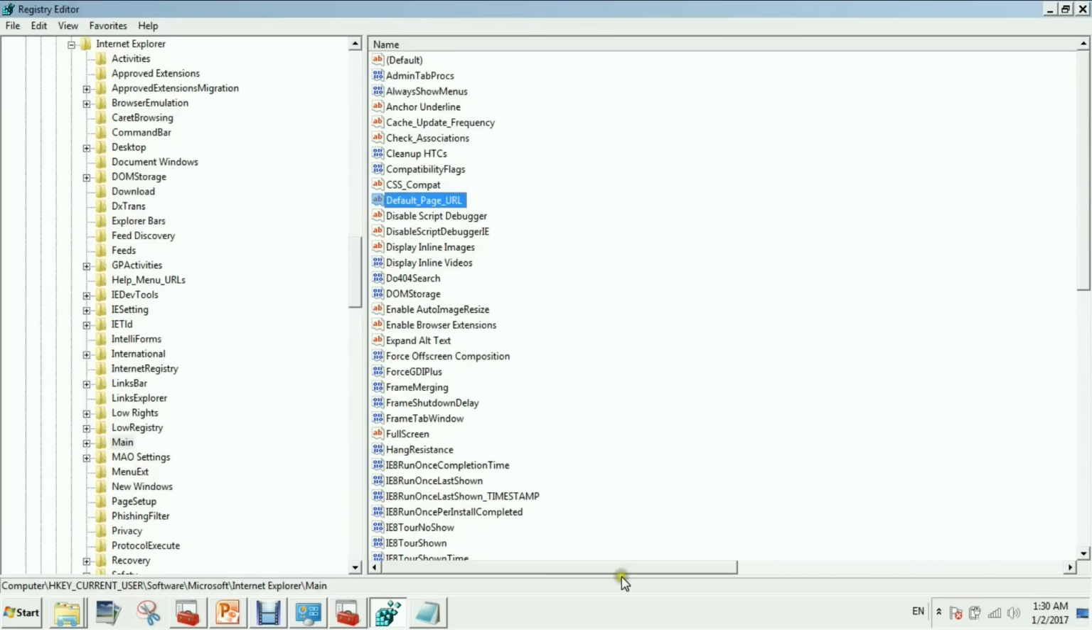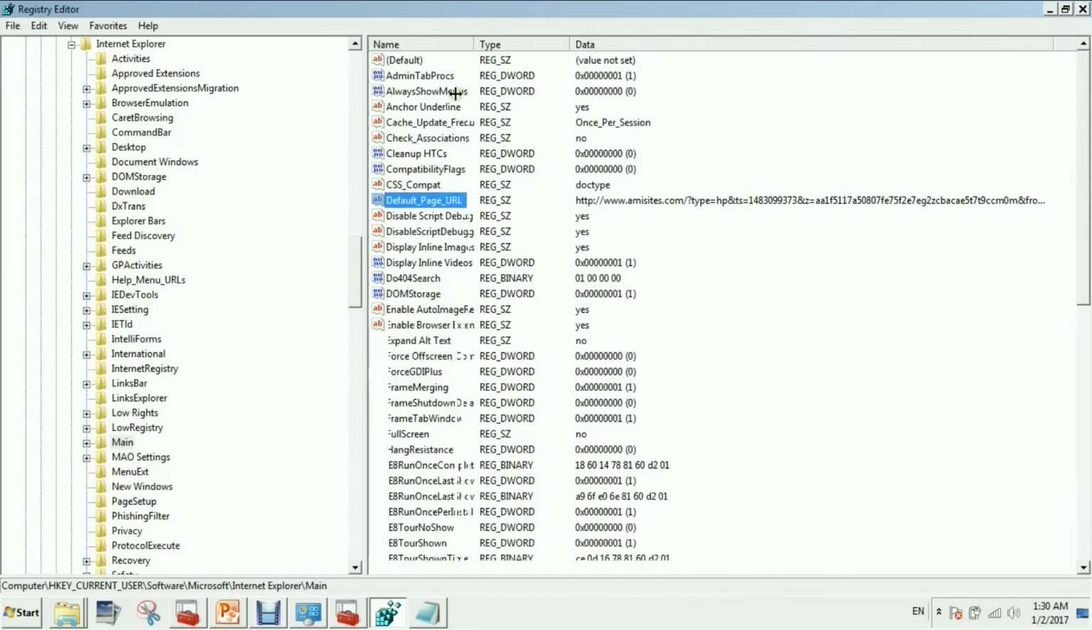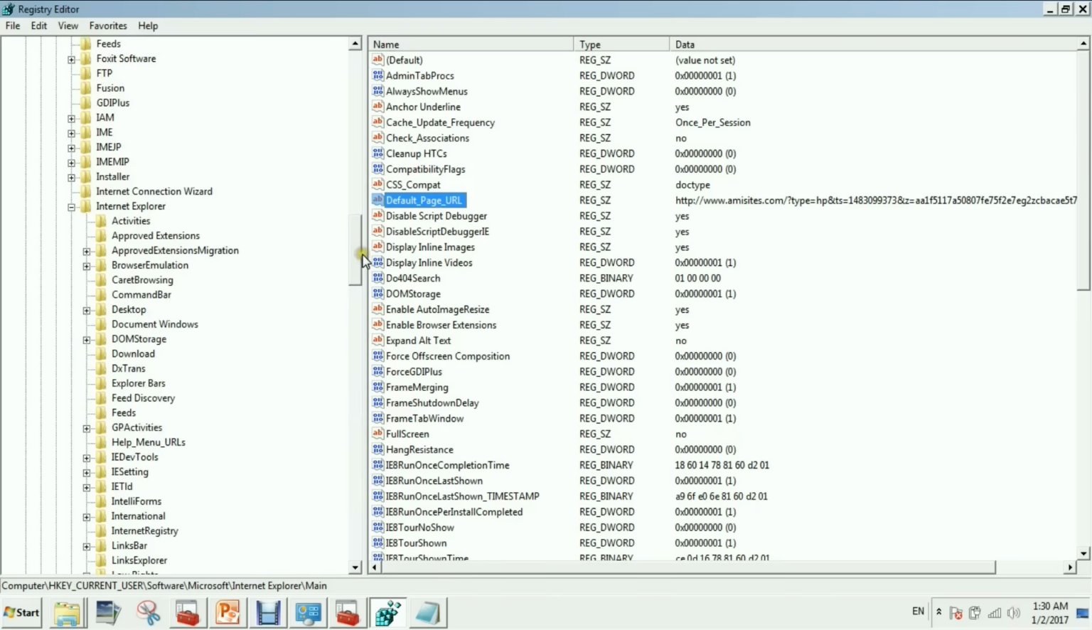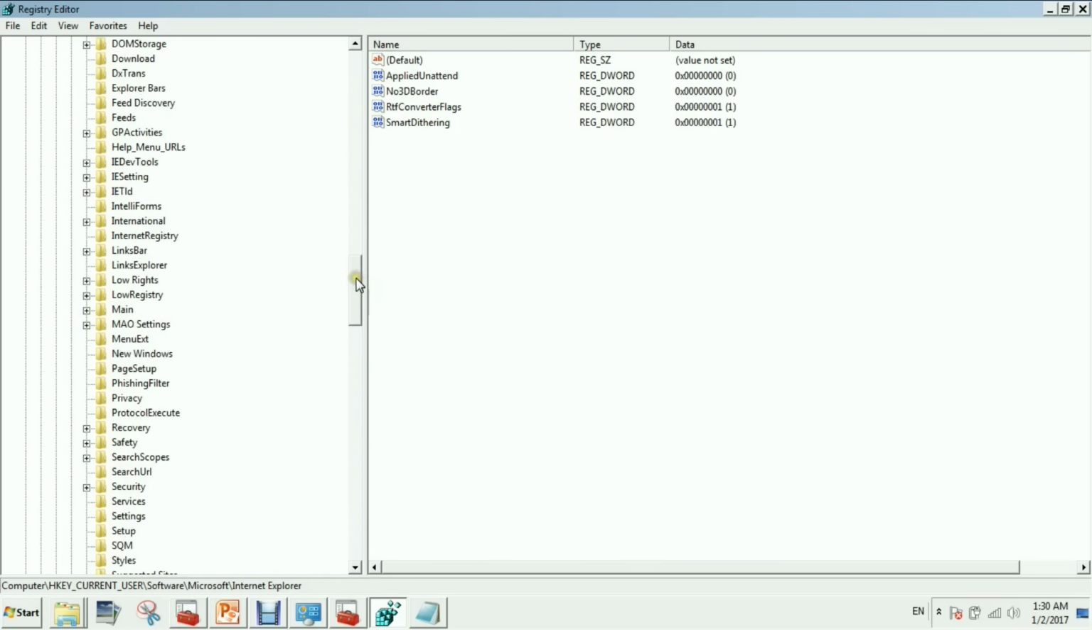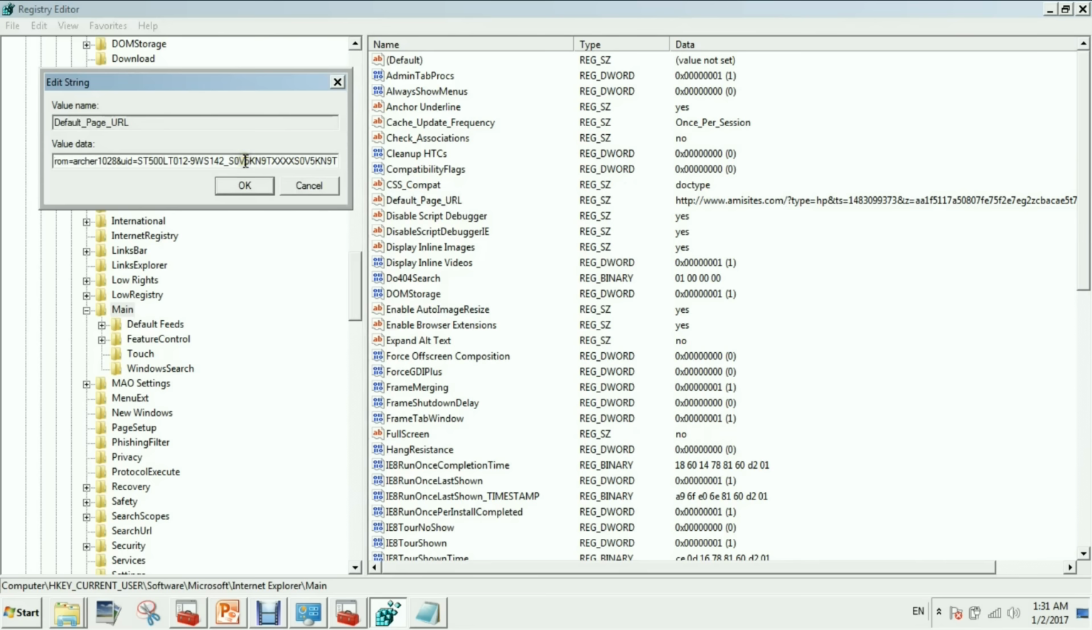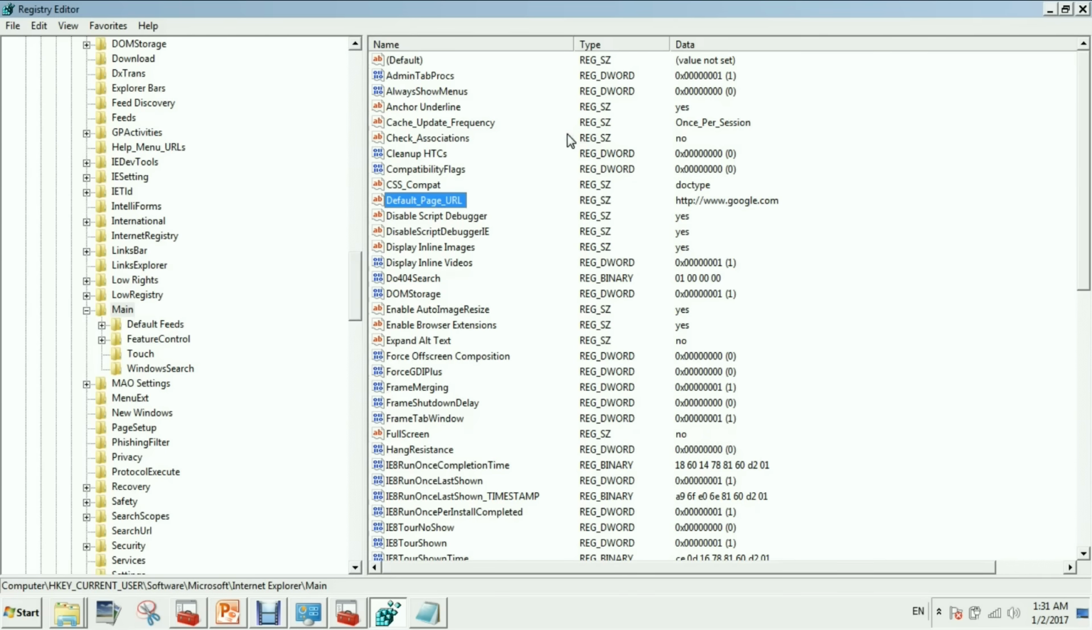Okay, default page URL. So let me minimize it like here. See, where it is showing. It is showing the default page URL in the main key, and main of what? Internet Explorer. So in Internet Explorer there is a main folder, and in that main folder you can see default page URL. We have already removed the default page from the interface, but even then we can see this AMI site is available here. So what we are going to do is edit that. I'm going to remove this AMI sites and write google.com. Okay, this is the first place.